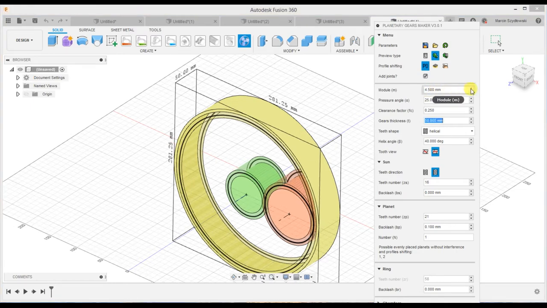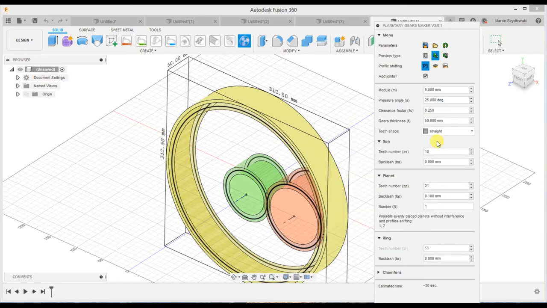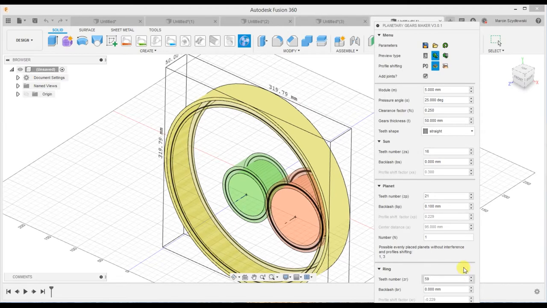Hello Fusion Designers! In this video I'll show a new version of Planetary Gears Maker, which comes with new useful features. The plugin will be available at the Autodesk App Store in 2 weeks.